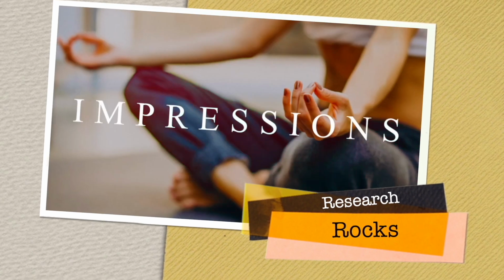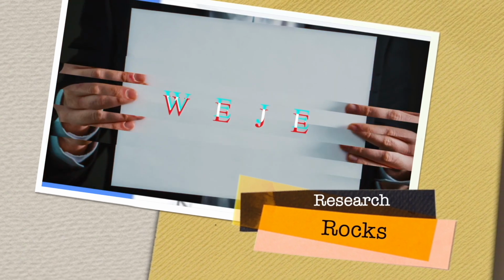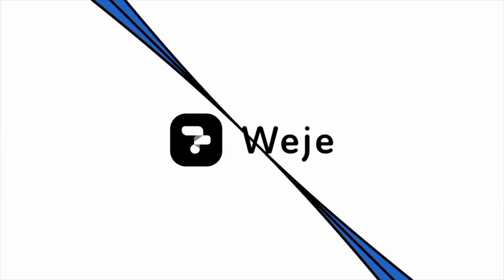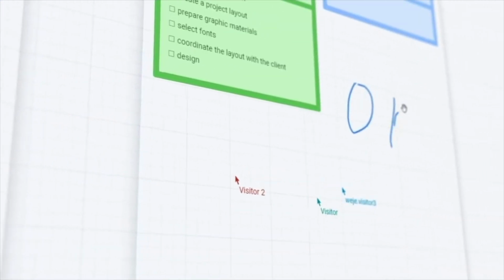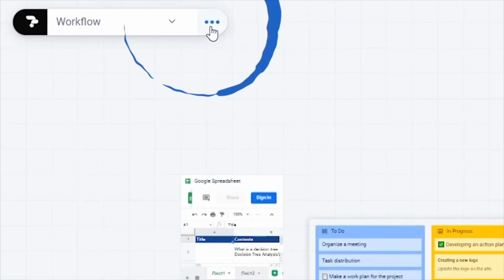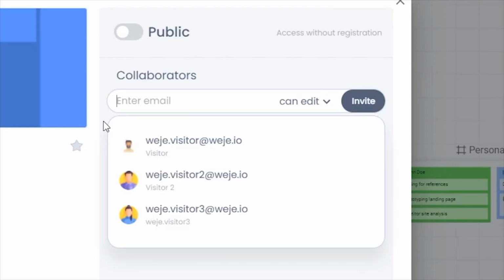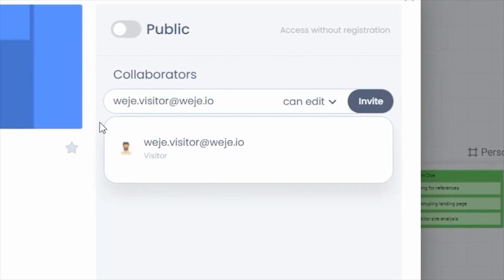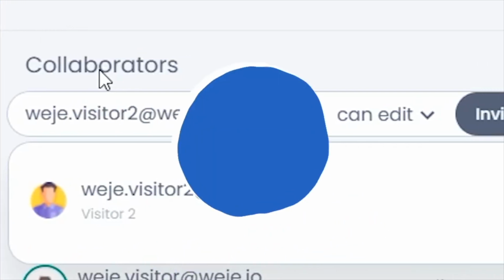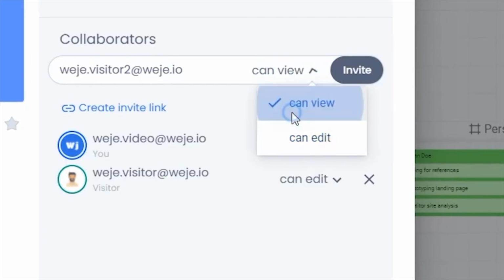Welcome to Research Rocks. In this video, we will see one of the best team collaboration applications, and that application name is Weje. This application is very important if you are working as a collaborative group, one team, or your company colleagues. So how to use it and where exactly such facilities are available, I will provide you a detailed demonstration of the entire features of Weje.